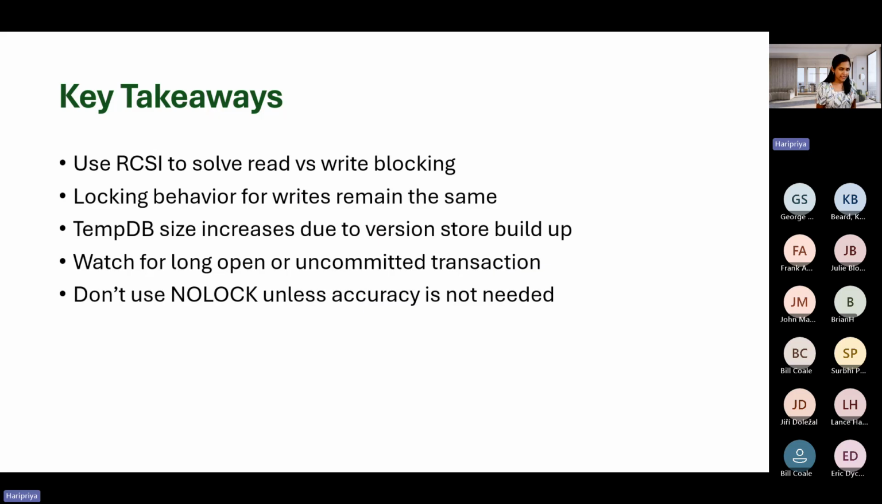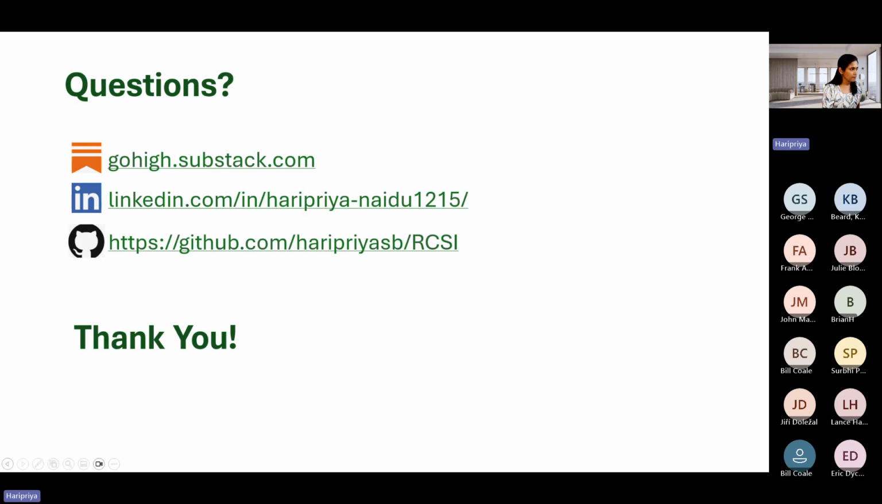And when you are using RCSI, there is no need for you to use NOLOCK because you're not going to cause any blocking. And if you use NOLOCK, then it does not honor the RCSI isolation level anymore. Because when you use NOLOCK, it means you're going to read uncommitted data. It's almost like the read uncommitted isolation level. Right? Any questions?